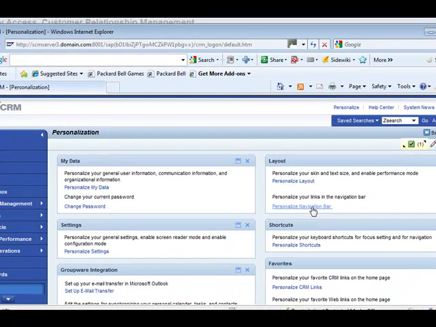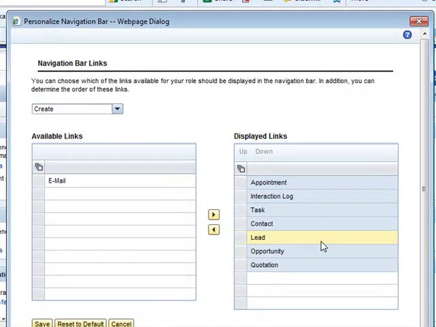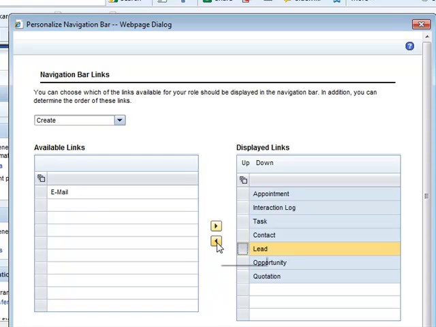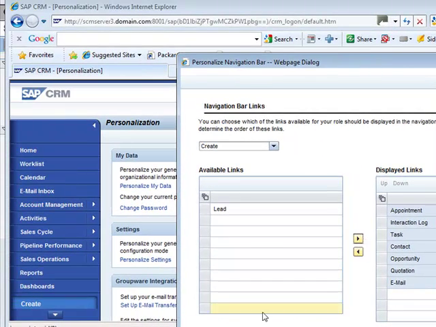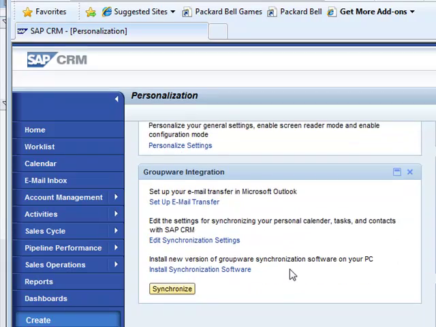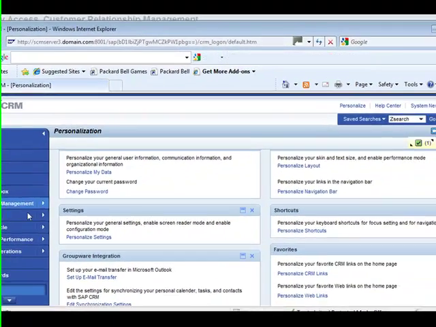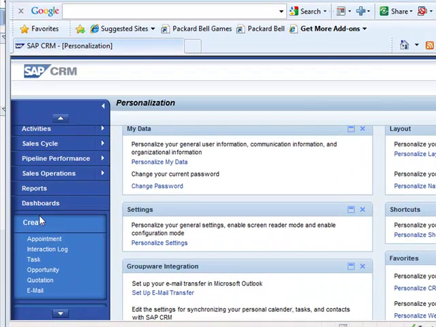Now let's try to see how I can personalize the navigation itself. Go to this button, click, and this is what you see. So in the navigation bar, I have got appointments, interaction log, tasks, and various other elements, and if I, for example, don't deal with leads, I can just take the leads bit out. But I want to see my emails in my inbox, so I'll get the emails in and I'll save it. And that's how I customize this navigation bar. So under the create segment of the navigation bar, I now have my email.